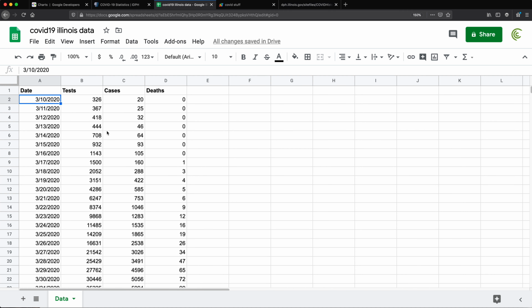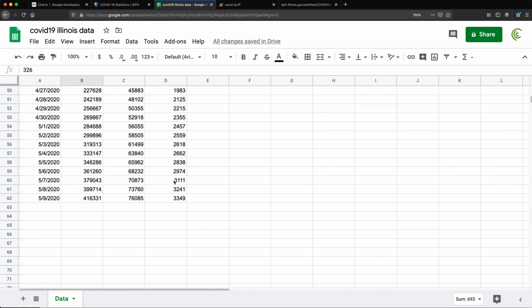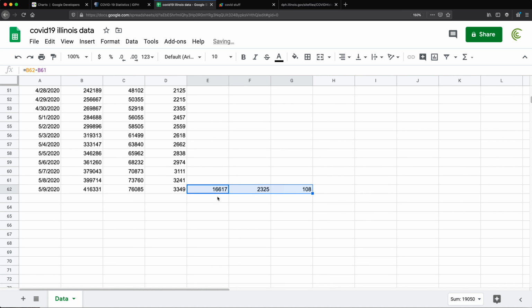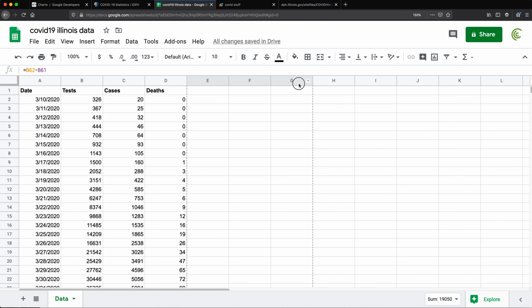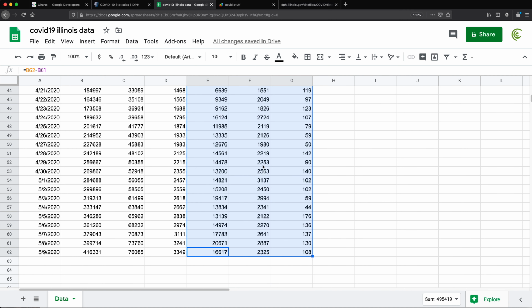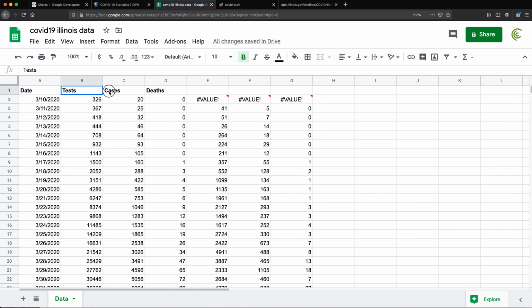So now the way they present their data, it's basically just adding the next day to the previous day. So if we wanted to see how many we have this day, we have to see the difference between the previous day and today, which means if I did something like this minus this, and I could just drag this over for these 3 columns. And now if we just go back, that will give us the actual numbers per day. Okay, so that's good.